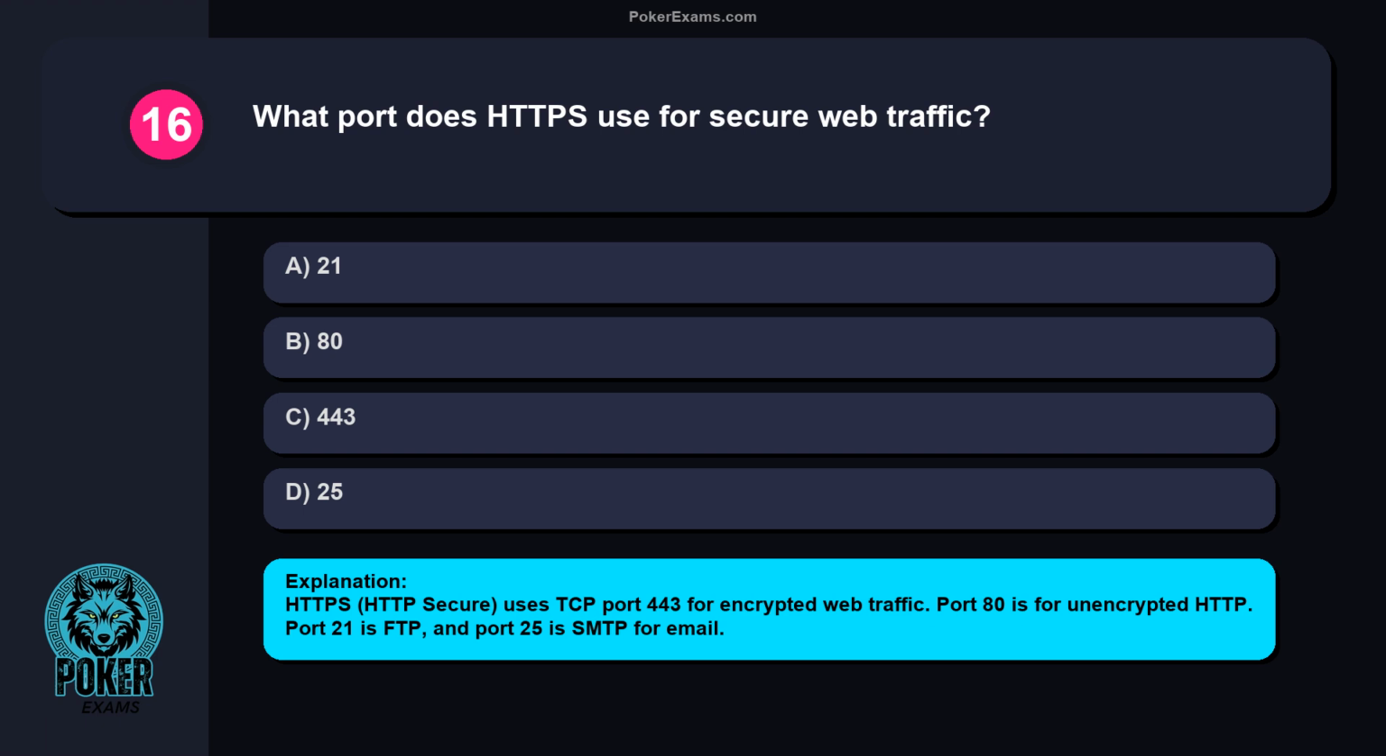HTTPS, HTTP Secure, uses TCP port 443 for encrypted web traffic. Port 80 is for unencrypted HTTP. Port 21 is FTP, and port 25 is SMTP for email.